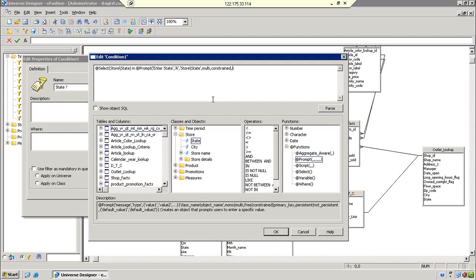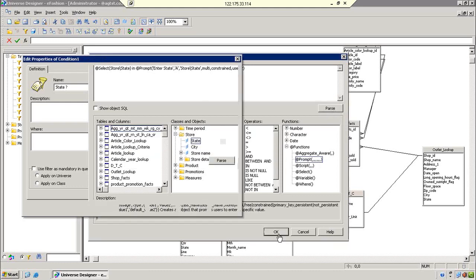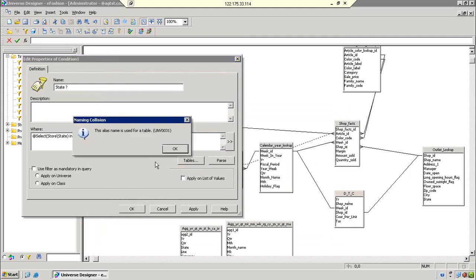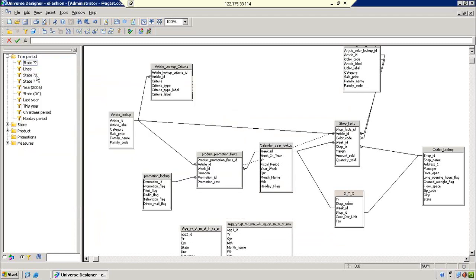If you don't give not persistent, then... and also the state prompt I want to display second in order. So what you need to do? User of 2. Okay, pass this and you are getting an error. You can ignore this, click on OK. Alias name is already there. Okay. Let's remove all these things.